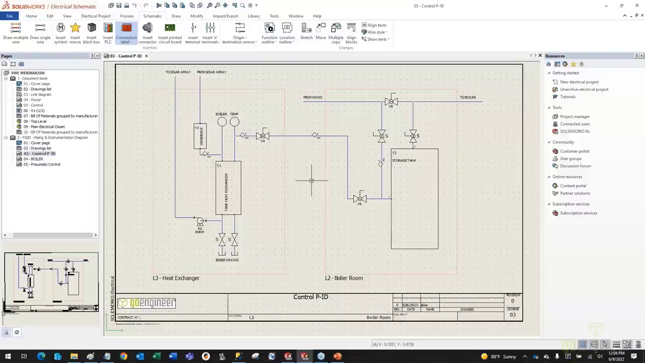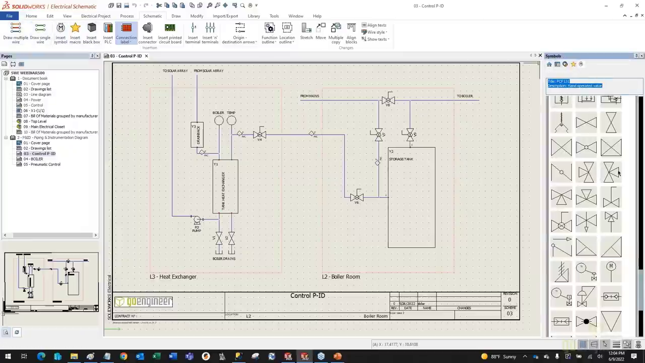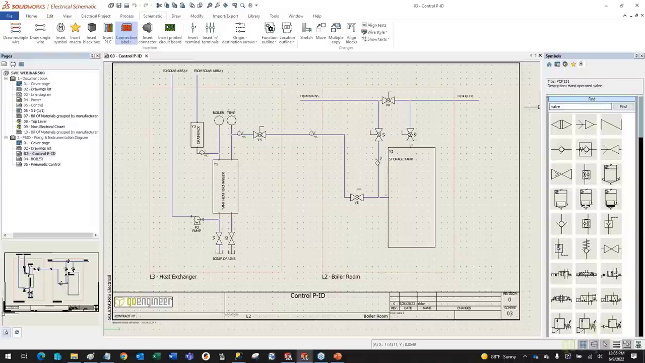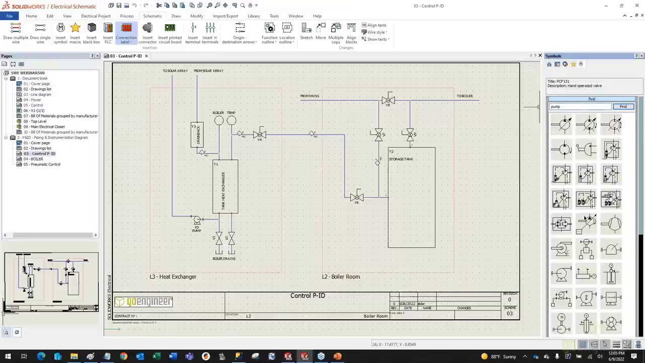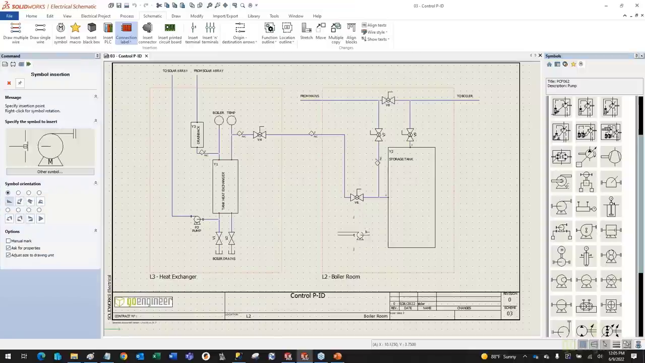One of the first things I want to do is add in a symbol. We could use the insert symbol, or I like using this little search tool over here. I'm just going to type in a pump. I've got to click in the box before I type. There we go. There's a whole bunch of symbols, and a lot of them are already included. You can use the generic ones straight out of the box, or you can, of course, copy them and create your own. If you have some custom symbols, it's totally doable. This was covered in the 2D schematic webinar earlier.